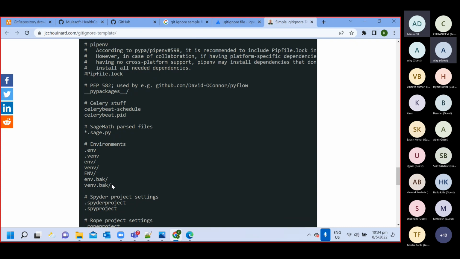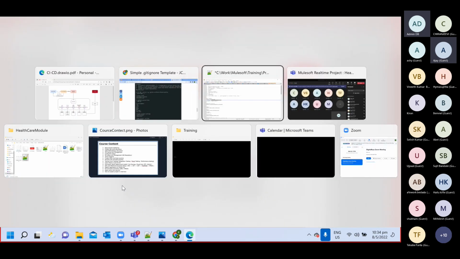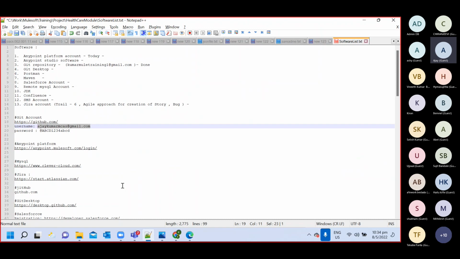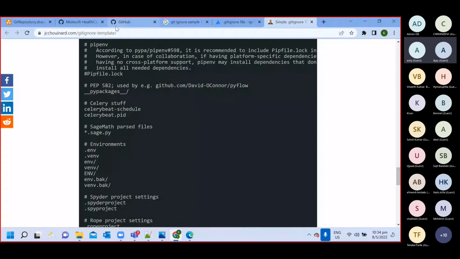Generally, in our Mule application we have multiple files like src and test. There are many files that we don't need. All those files we will define inside git ignore, and they will be ignored when we commit our code. Is it clear? Yeah, clear.